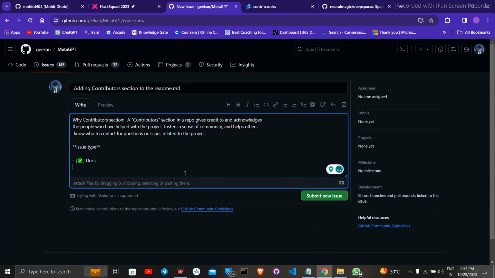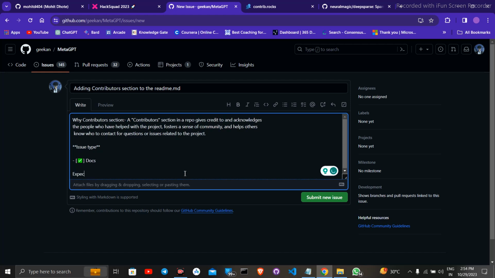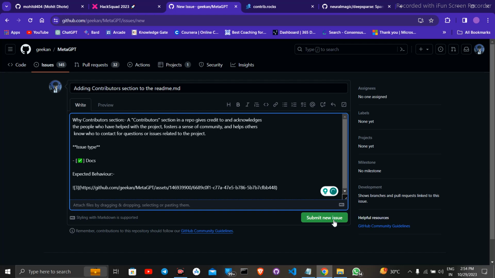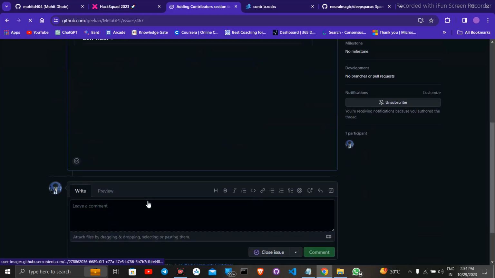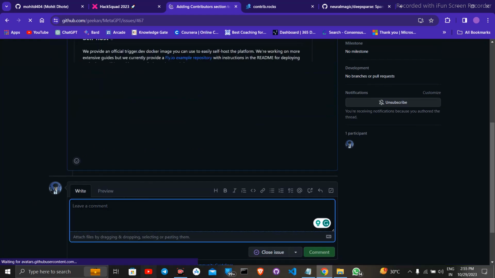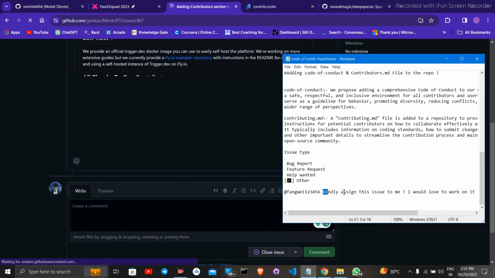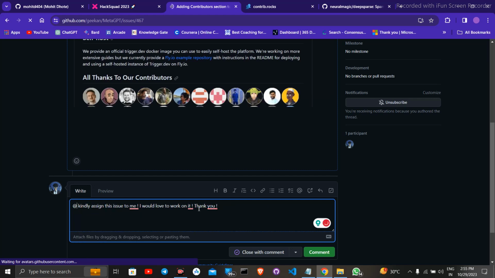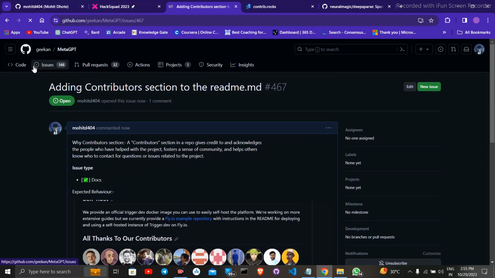So how do we put the expected behavior? Expected behavior, and I drag and drop this image here. Okay, and we have submitted the issue. And this is the issue, and here we will ask the maintainer to assign that issue to us. I don't know who is maintaining this repo, so I'll just comment here for now.